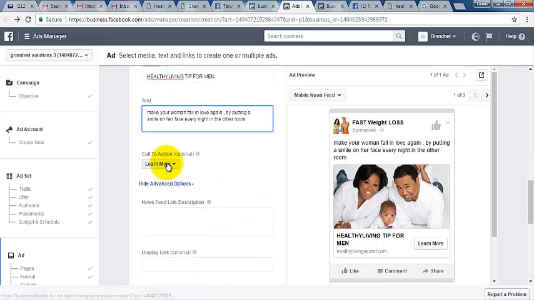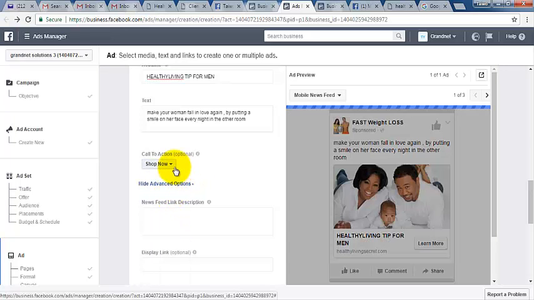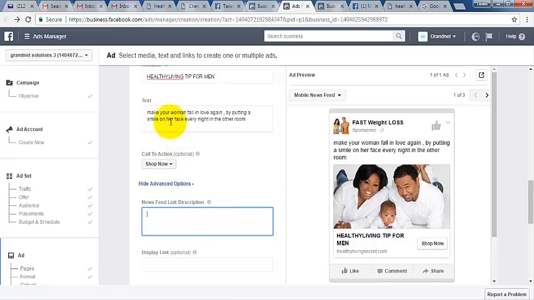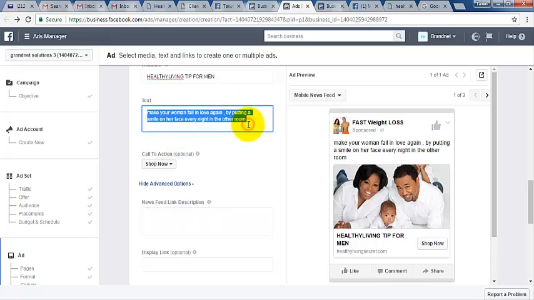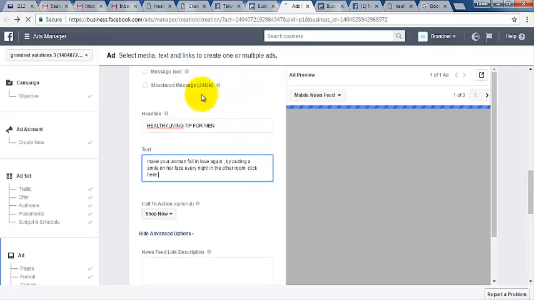Then there's this option, call to action. Most times I use shop now or buy now, depending on the case, because I want them to buy something. So by the time they click on this button, it's going to take them to my page. I can do this, and also I always endeavor to add the link. Click here. Always add a call to action.